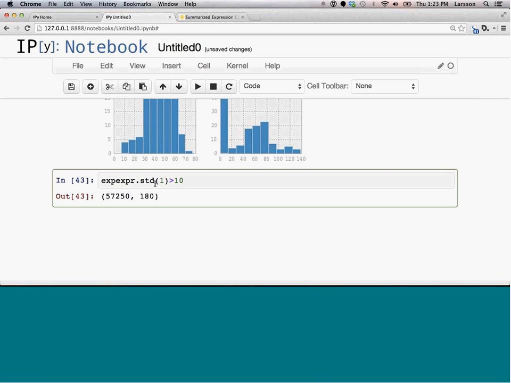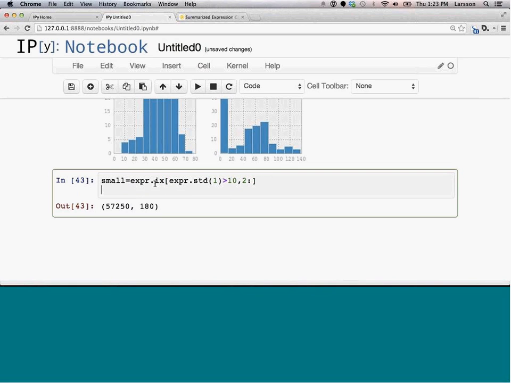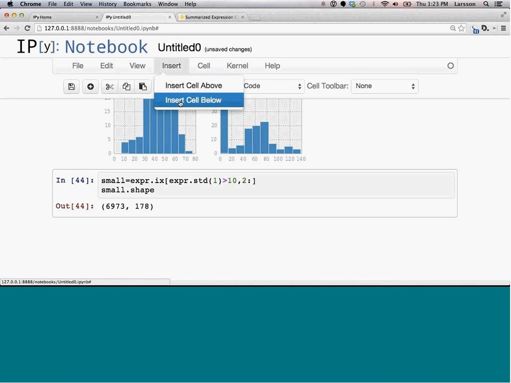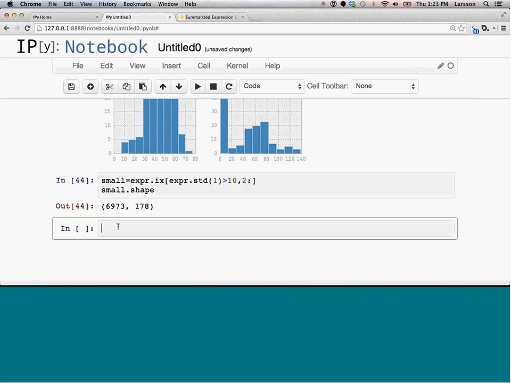What I can do is extract the expression values for those, and I'm going to store that in a variable called small. And then we'll just look at how many samples we're left with when we do that. The reason I'm decreasing it is just so it's a little bit more convenient to compute on. Now we have something that's about 7,000 genes versus 170 samples.